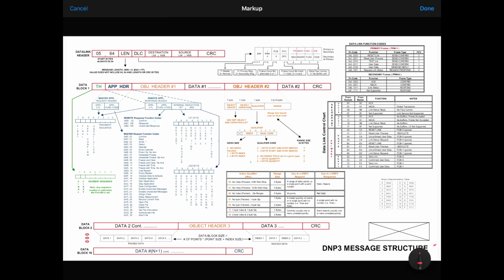And furthermore, when it comes to object headers and responses, you have data that's coming back from each and every point in a response, and each and every object group and variation is formatted differently, and you need a whole other document in order to look it up to understand it. So we're going to try and keep it as simple as possible, but at least give you some kind of understanding as to how this all works.